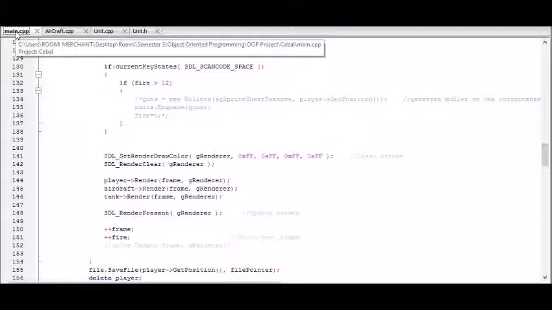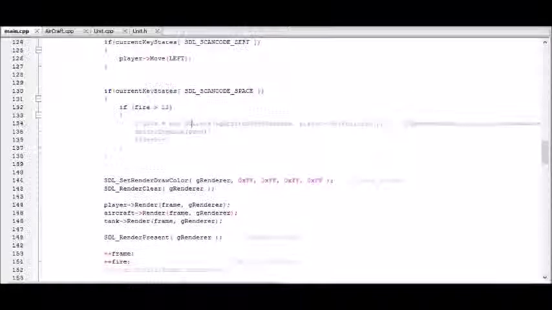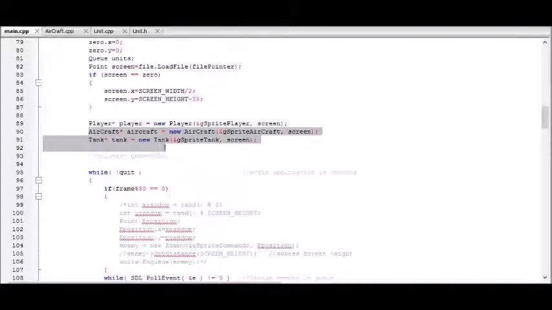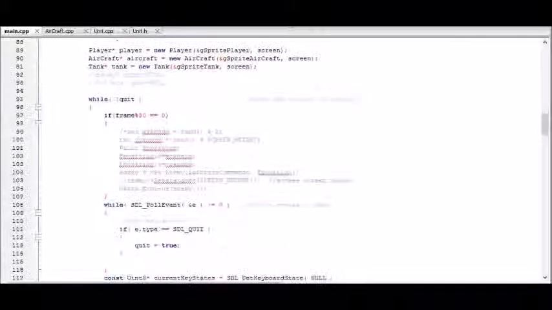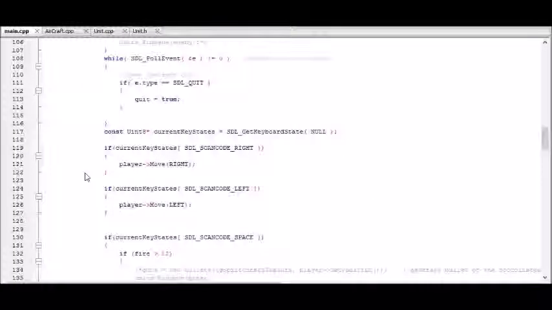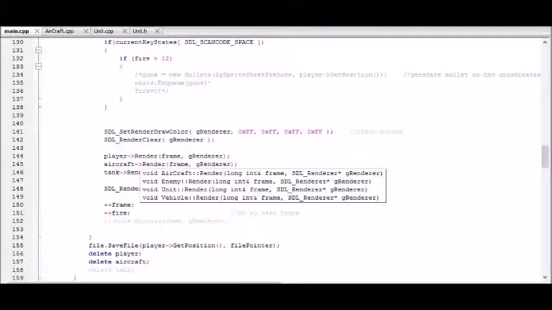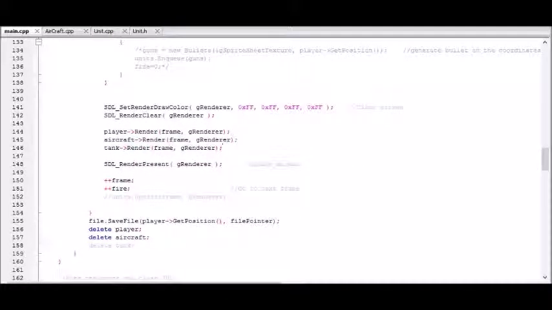So how I've done this is, in the main file I have to create the object for the aircraft and the tank, just like we have for the player, and we have to render it. Rendering, as I told in my last video, draws it. This function draws the object on the screen. So as we saw, the player, aircraft, and tank are drawn on the screen.